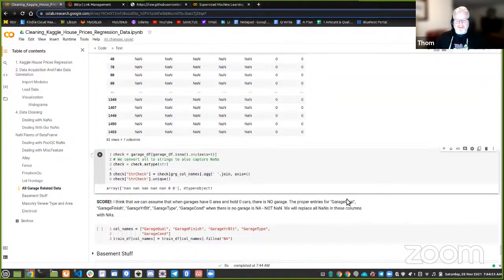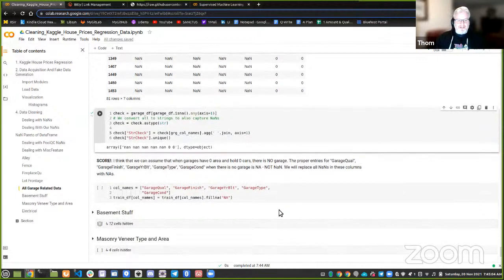Now, the proper entries for garage quality, finish, year built, type, and condition should have been NA, not NaN. So we'll replace those. Now, if you were doing this for a company and there was an MLS you were working with a lot, it's kind of a crapshoot here. Should you call every one of those multiple listing services and say, hey, would you please make your realtors enter NA, or at least make it the default value if they don't enter something?